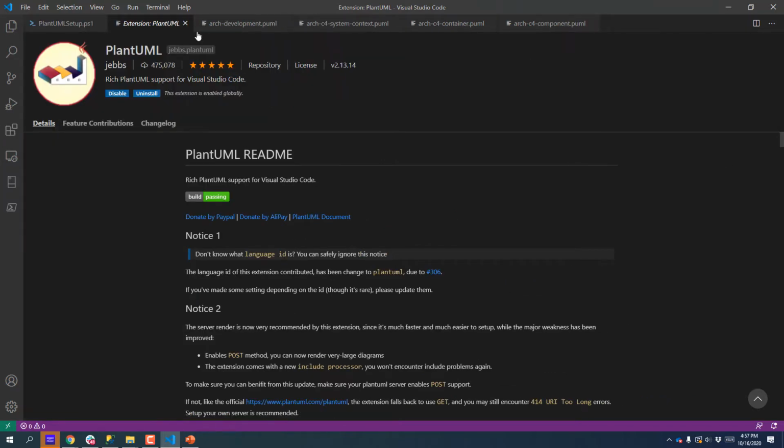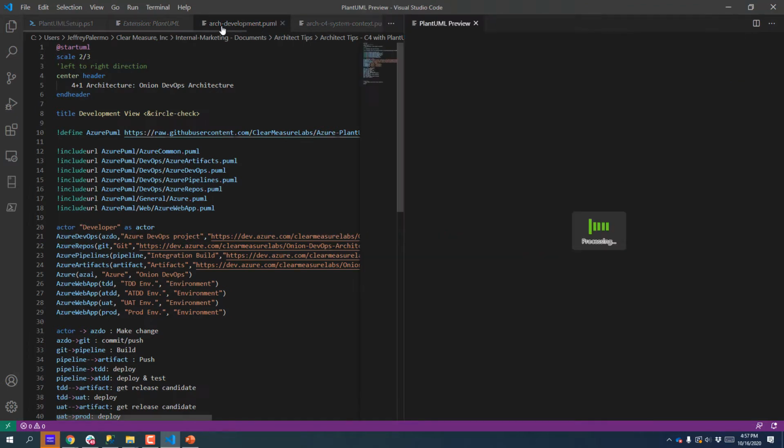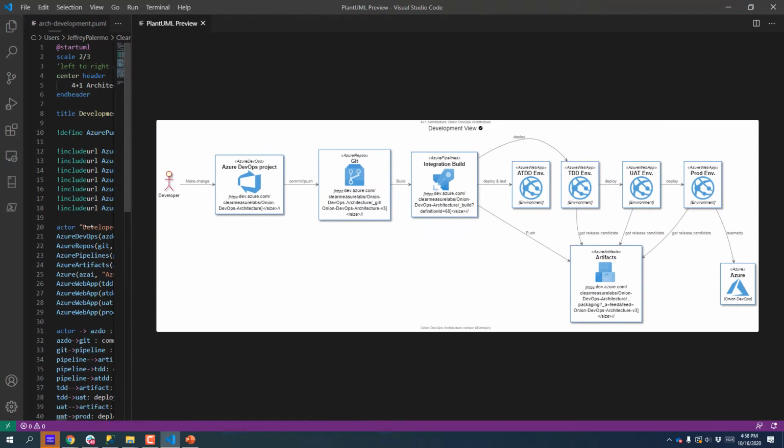Now, you can use PlantUML or you can use some C4 extensions, which we'll talk about. It starts with your development process. And if you've gotten into our Onion DevOps patterns, then this will be very familiar to you. But this is essentially describing a DevOps pipeline for a particular application or for a particular team.